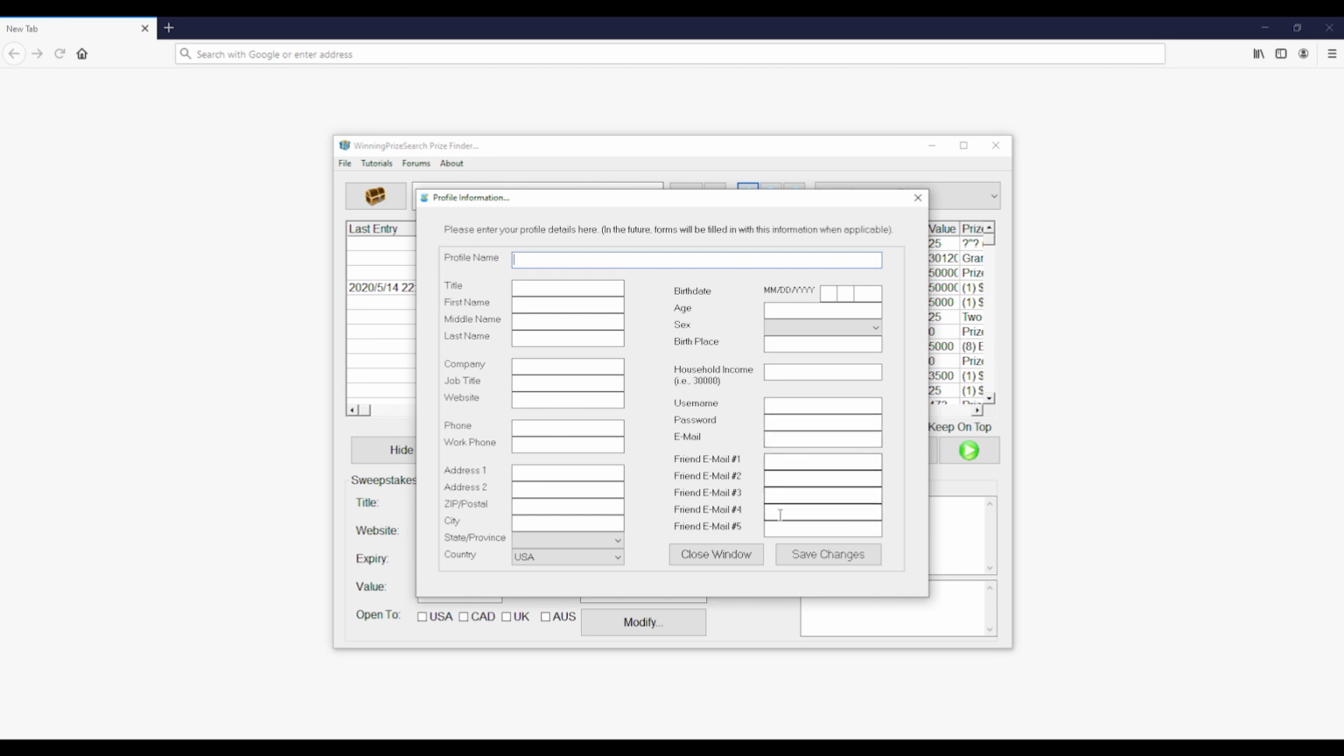Finally, some forms will ask you to enter friends' email addresses. Usually it'll be used for something like bonus entries, so you can also fill in this part of the profile if you wish as well. Once you've done everything, simply click on the Save Changes button and it'll save it and create your profile.